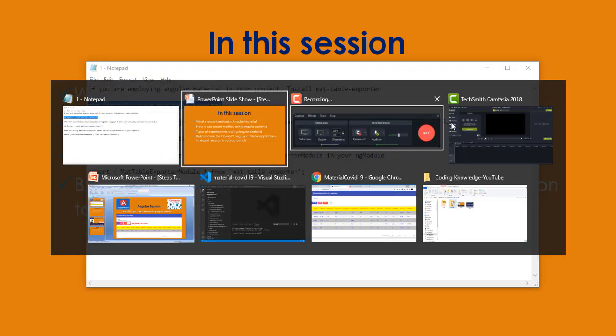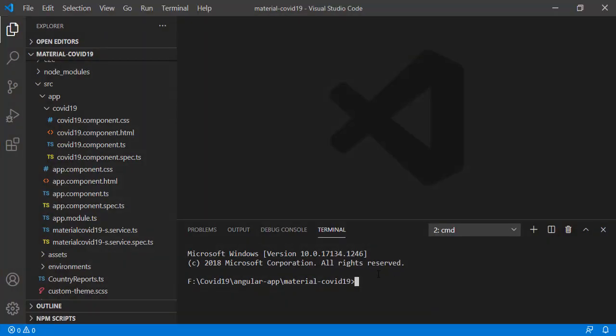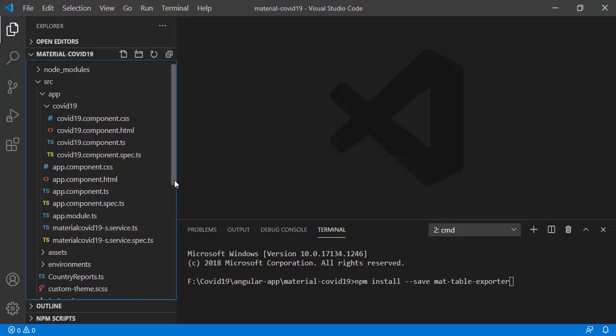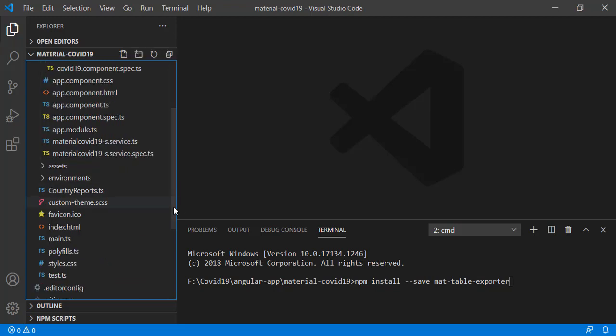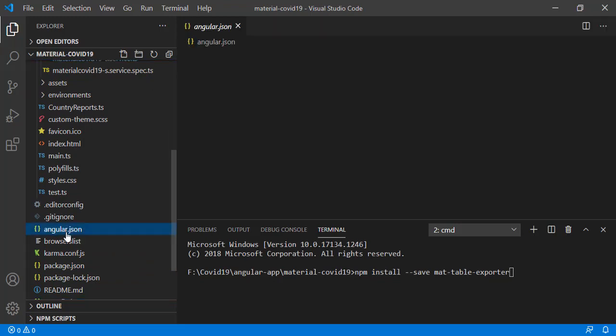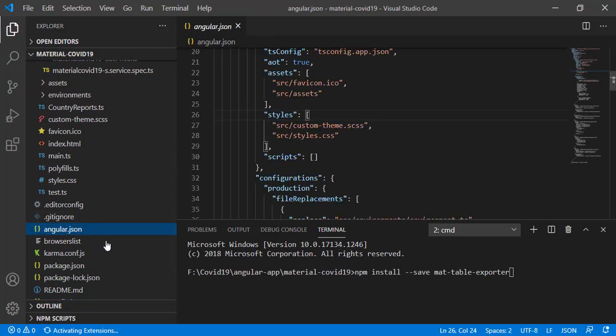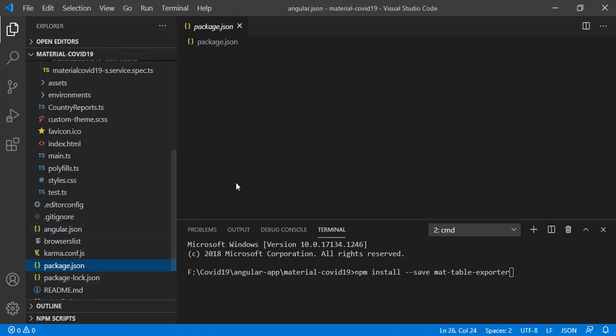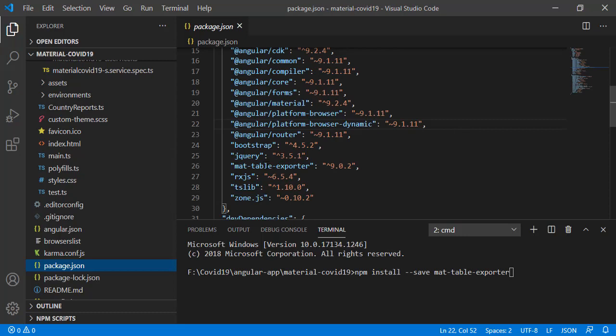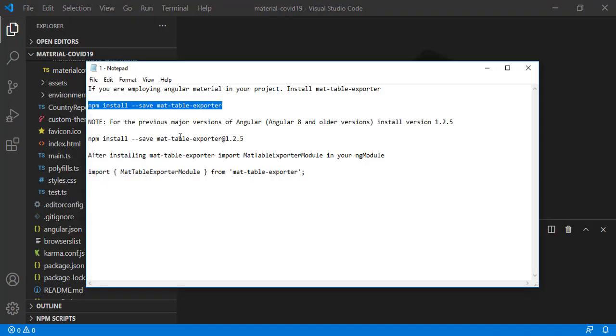So go to Visual Studio Code. Like this you will install and press enter, and it will install all these things. Though I already have installed, if you go to package.json, here you'll see the MatTableExporter version installed is 9.0.2. So after installing you can check the version of MatTableExporter. Okay, so next, we need to close this, go to our notepad.